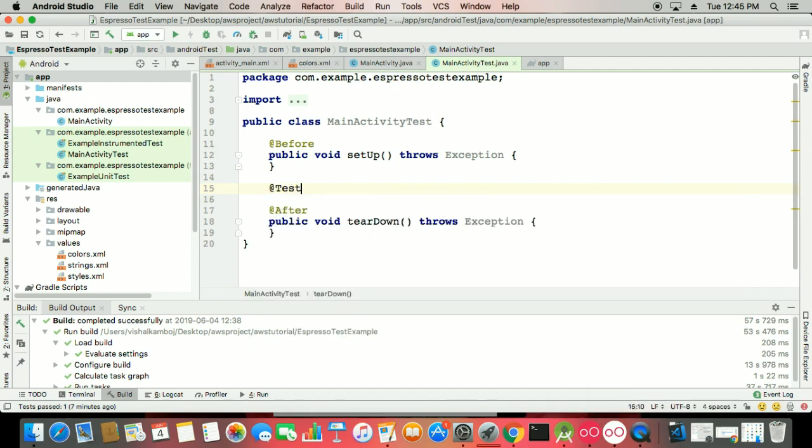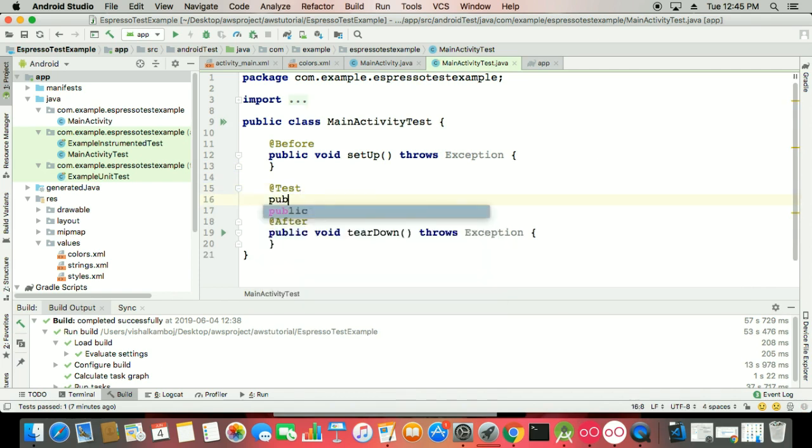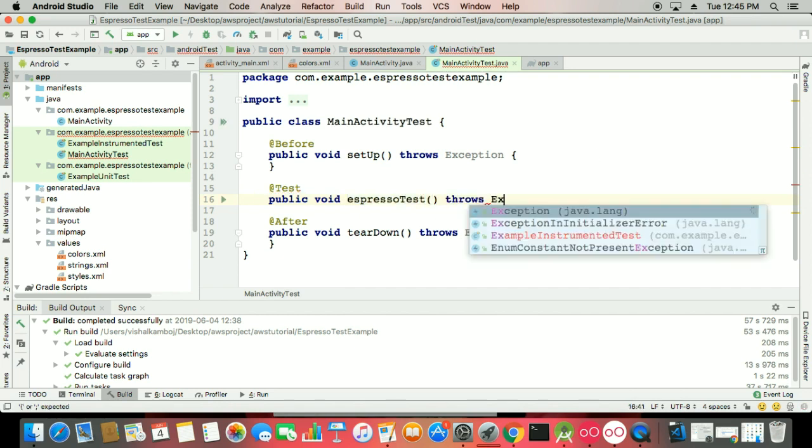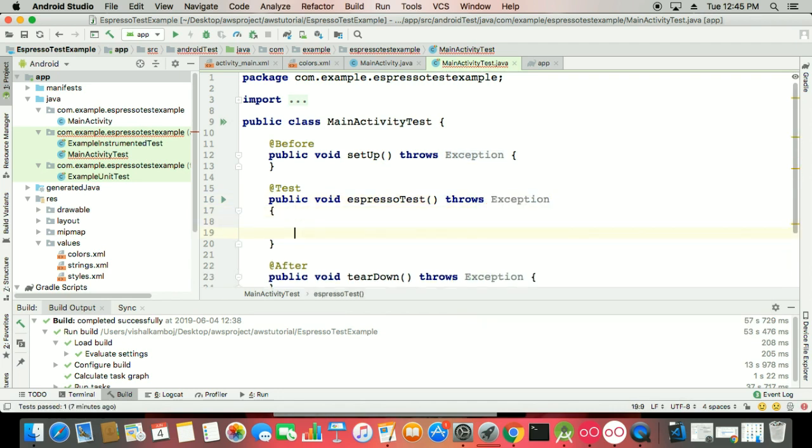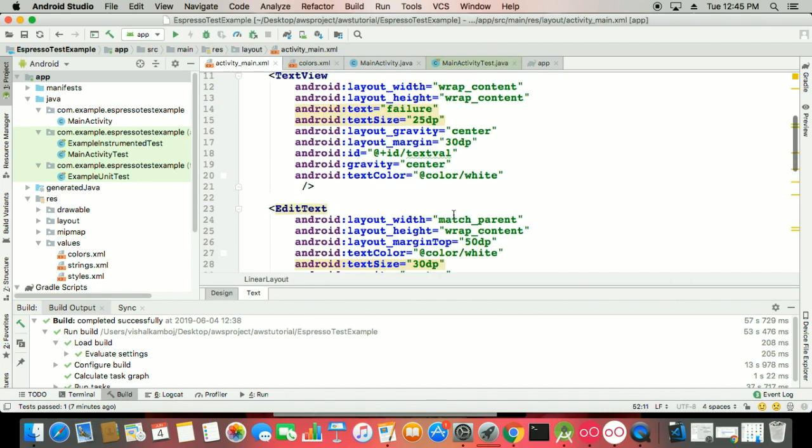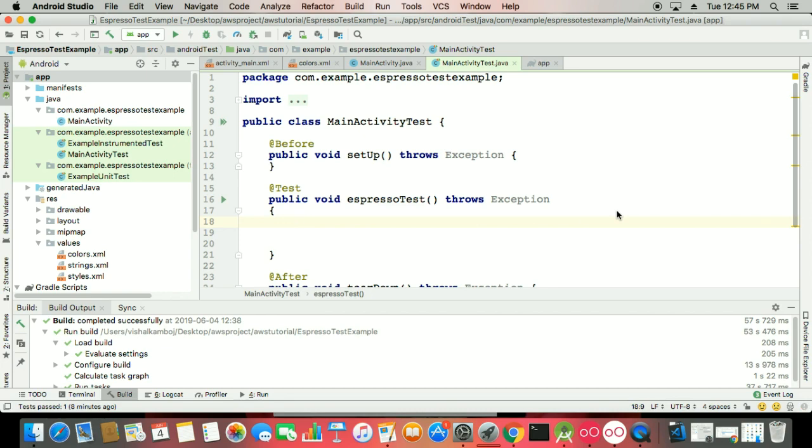So here you can say this is the test, and at this time I'm giving this name: public void Espresso test. Otherwise you can give it login and other test names, whatever you want, it's up to you. And this is the exception. So first and foremost, how can you fetch the values? If I want the value of a particular text field, here the text field's name is text well, and I'm giving the name it's hello, a text value. That is how we can use this.